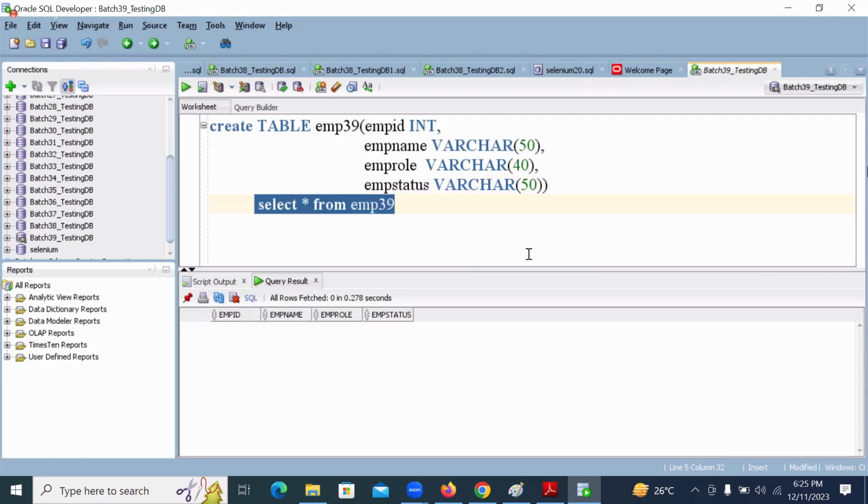Now we are able to see that the table is created. What are the columns we got? Employee ID, employee name, employee role, employee status. We were just able to create the table. But if I refer to the table, is there any data in the table? No.